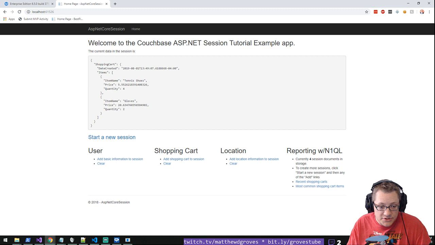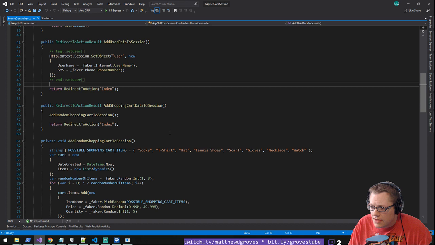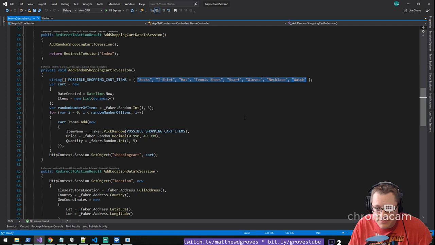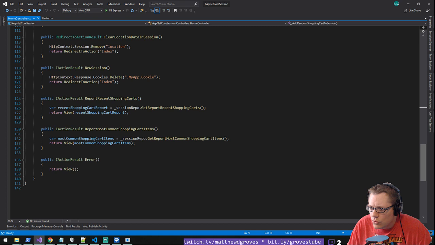And the way I do this is, if we go over here, this is an ASP.NET MVC project. Home controller here, and you can see this is just adding random shopping carts. Here's the possible items. I just hard-coded some shopping cart items there, and it's just going to pick them at random. But what I'm looking at is recent shopping carts and most common shopping cart items. So these are both in the session repo, so we'll go to those methods there.